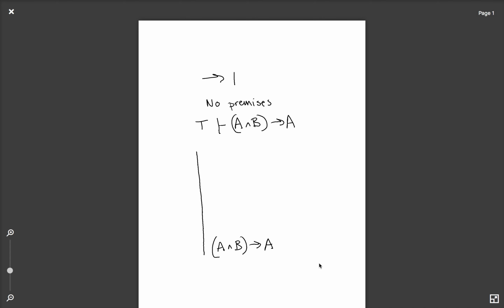Okay. But you just do the same thing you do every single time you do conditional introduction. It's actually no different whether you have premises or not. You always do the same thing. You always look at your goal and assume the antecedent of the goal. In this case, the antecedent of the goal is A and B. Then you need to somehow end your subproof when you have proven the consequent.